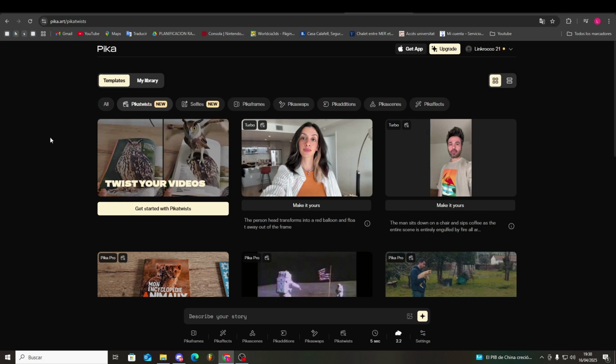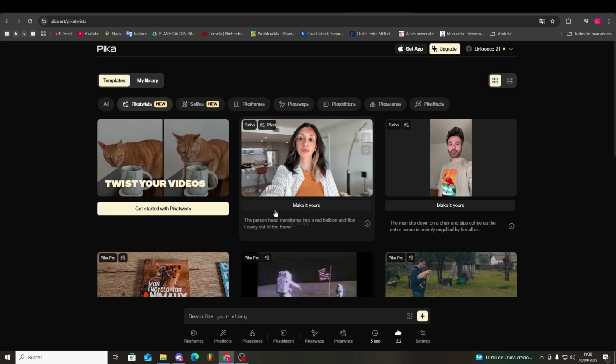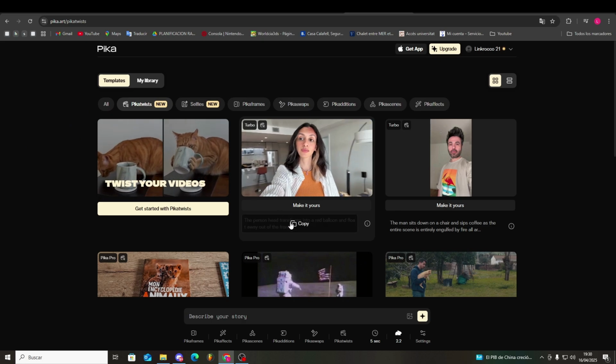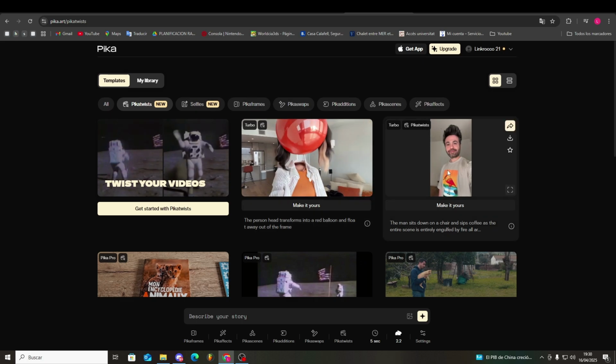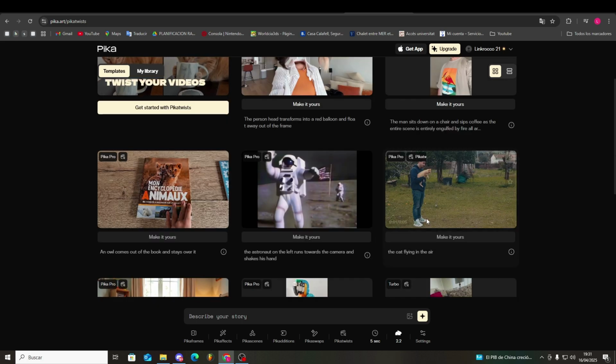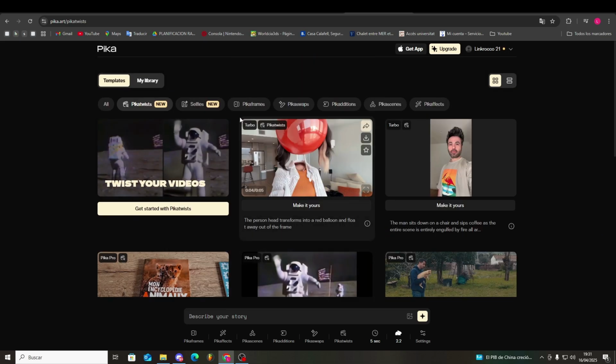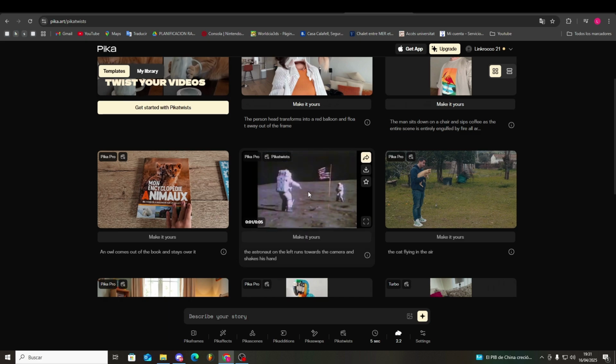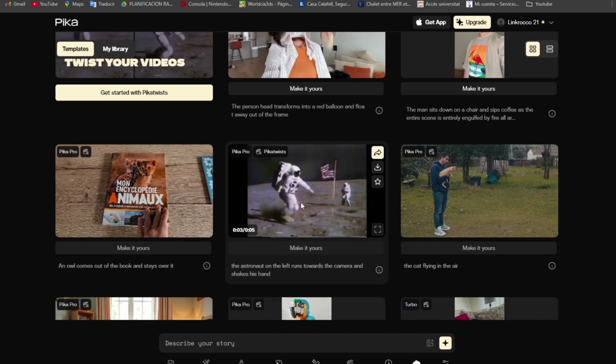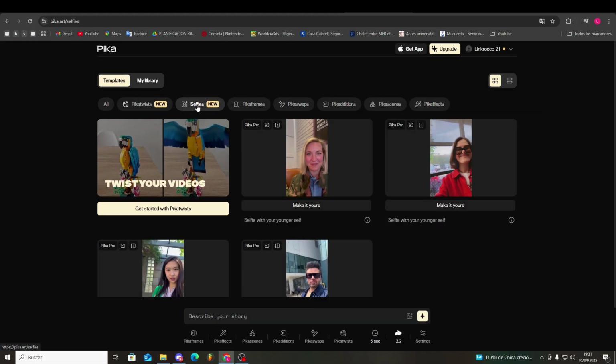First, we have PIKA Twist, which lets you change something in an image, and it does it. Here, for example, it was asked to turn the head into a flying red ball. That's it, simple as that. In this other one, it was asked to make the astronaut turn towards the camera, stuff like that. Then there's PIKA Self, or selfies, where you can take a selfie and modify it. As you can see, everyone here has created these with their supposed youth.